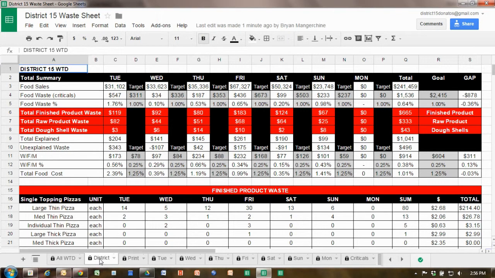But if I go to my district tab here, I can see each day of the week what my food waste was. Okay, so I can see that I was 2% on Tuesday. I might have a Tuesday problem, or I might have a miscounting problem from the previous week where I'm having high waste on Tuesday because it was really tight on Wednesday. Thursday was good. Friday was good. Saturday was really good. And Sunday looks like a miscount on Tuesday to me.